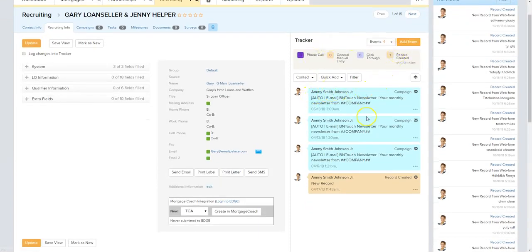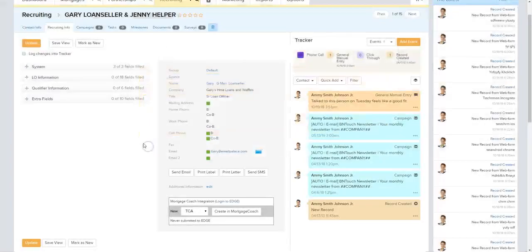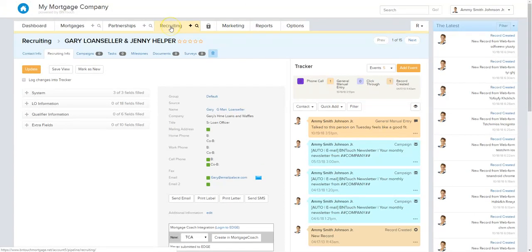And then we have the tracker here, so we can add notes. If there's, talk to this person on Tuesday, feels like a good fit, right? Your branch manager, your recruiting team, they can all get into this communal workspace and leave notes, use the tracker to track calls to this person, to track interviews, just to really stay organized throughout the whole recruiting process. That's really what this new tab is.